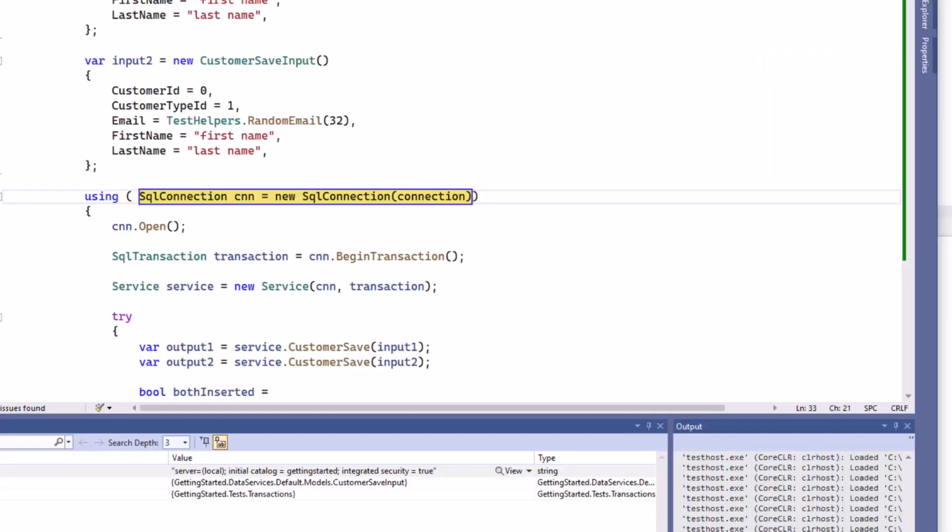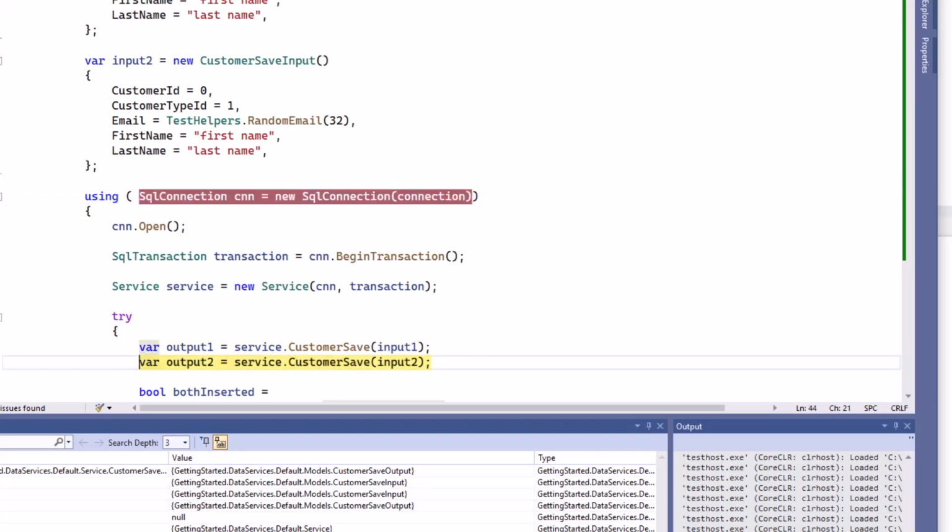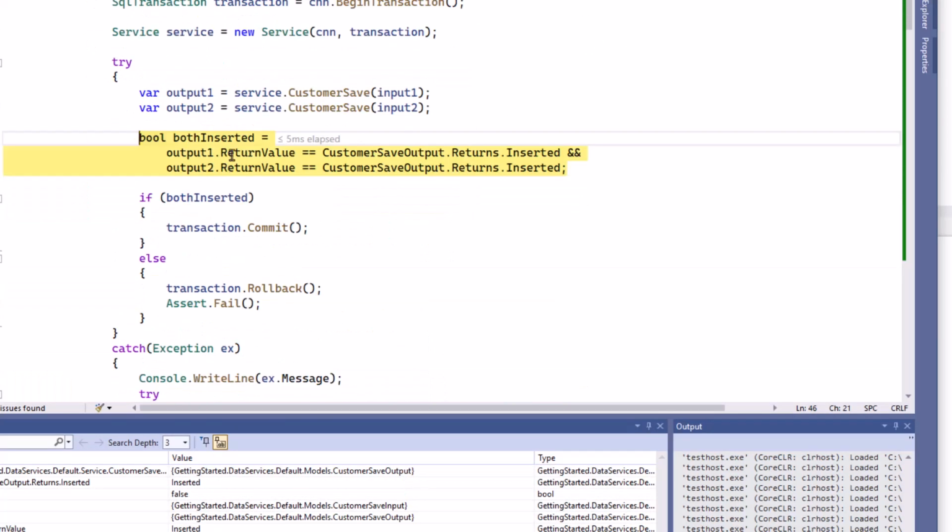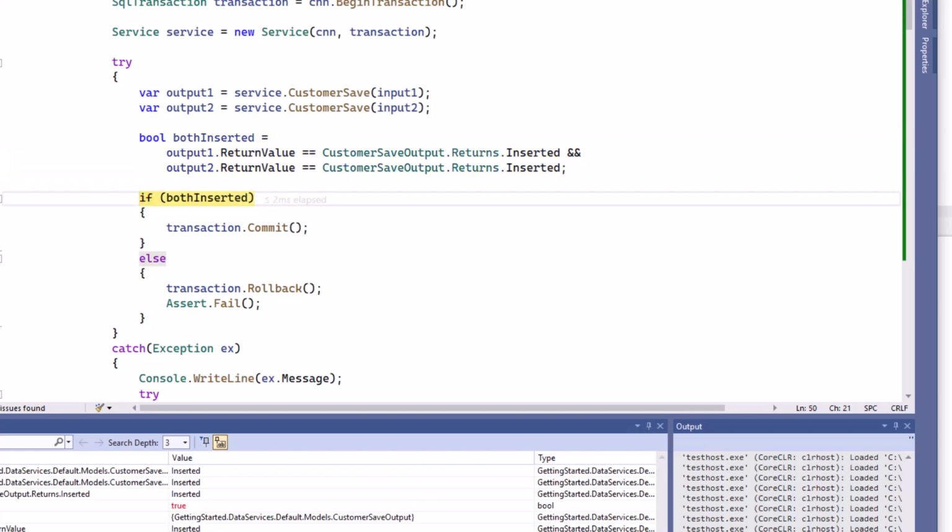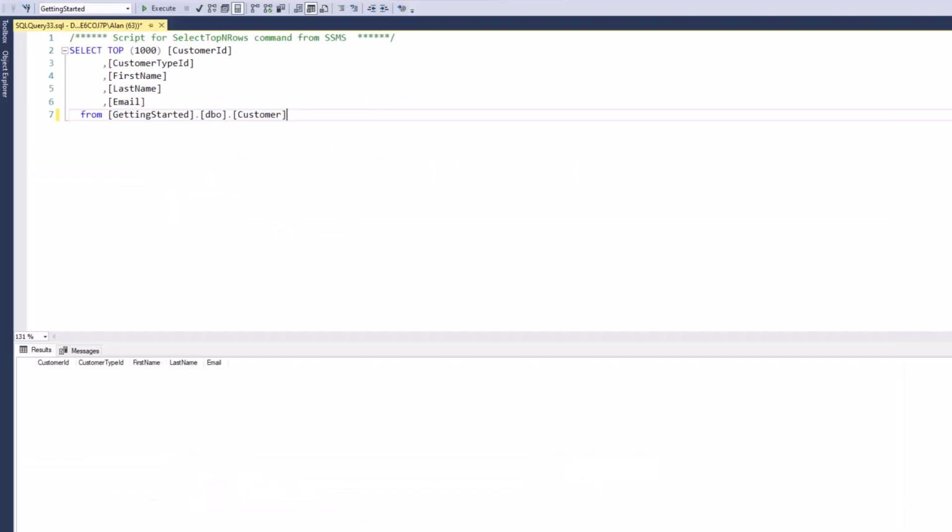We can debug this, step over our service calls, and we can see that both of these returned inserted, so we commit our transaction. If we head over to Management Studio, we can see that we have two records as a result of committing our transaction.